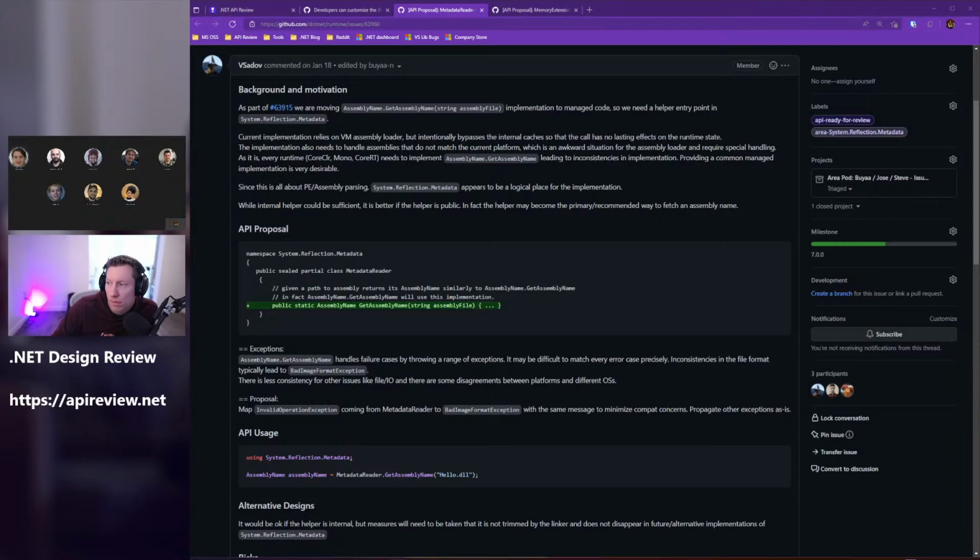Is metadata reader different for consistency reasons at all? If I remember correctly, it was originally written by the Roslyn team, so. That is a good question. I mean, the data is already there, right? Really, I think this is just exposing something that you can already do.